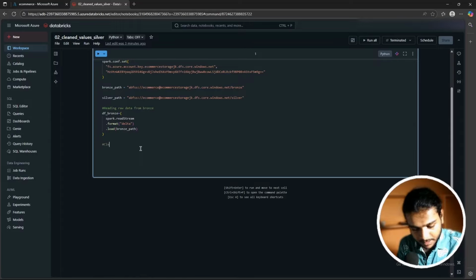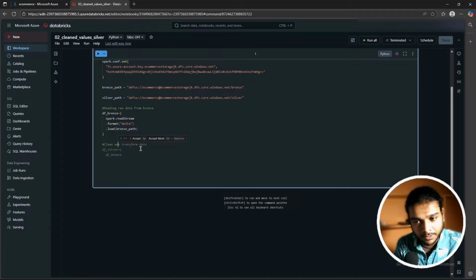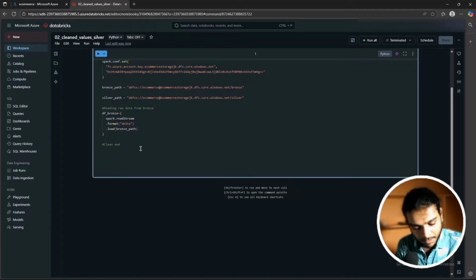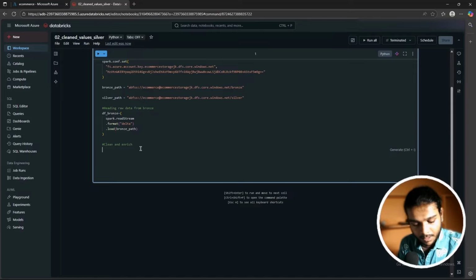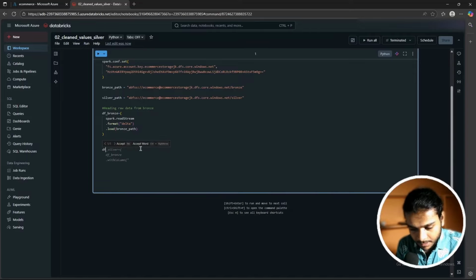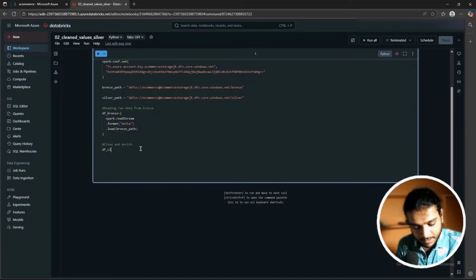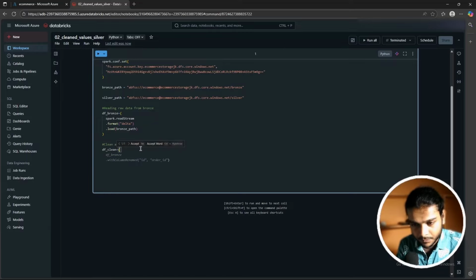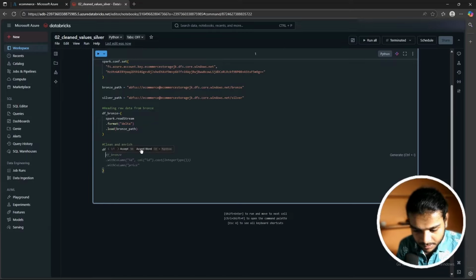put the heading as clean and enrich, and assign a variable name for the cleaned data. That's df_clean. So the data is in df_bronze.